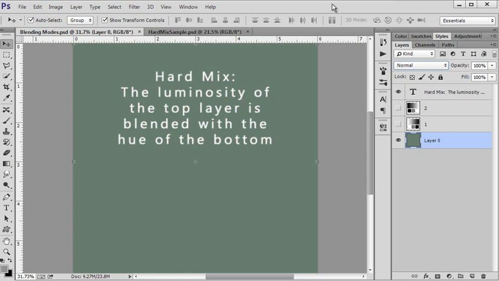As we've said a zillion times, it's all about the math. So here's the math, very basic, broken down math. The luminosity of the top layer is blended with the hue of the bottom layer.